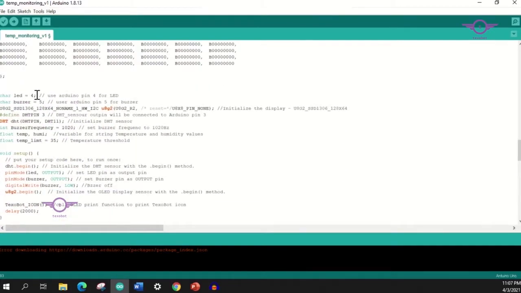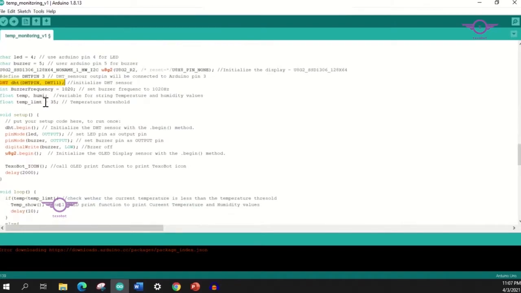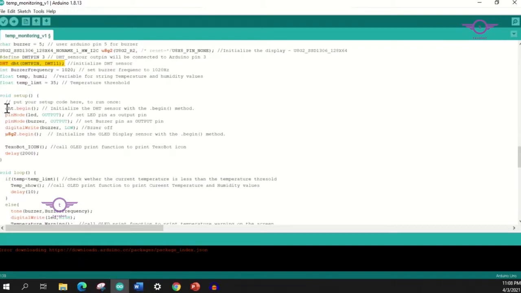So here we have done the declaration part for all the pins that have been used for Arduino, and this is our code to initialize the OLED display. And if you drag a little more down here, you could see the code to initialize our DHT sensor, and we have set the buzzer frequency to 1020 Hz, and we have created some variables for storing the temperature and humidity here. And the temperature threshold that we set here as 35, if you would like to change, you can change this value as well. You could see we have initialized the DHT sensor, and we have declared the LED as well as buzzer as an output device, and we have turned off the buzzer as well.